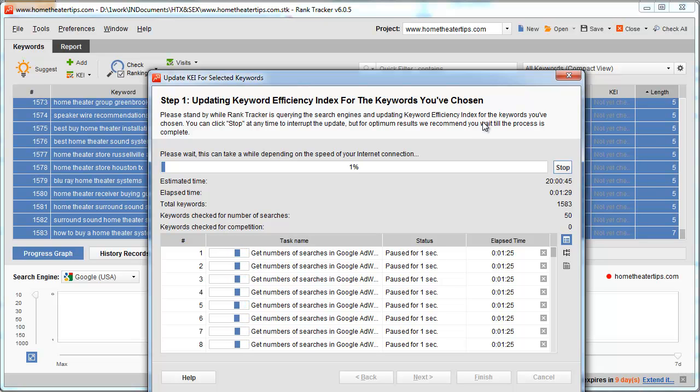We just need to know what we're dealing with, like what are the keywords that are profitable and what are the keywords that are not profitable. Okay, that's about it for keywords.